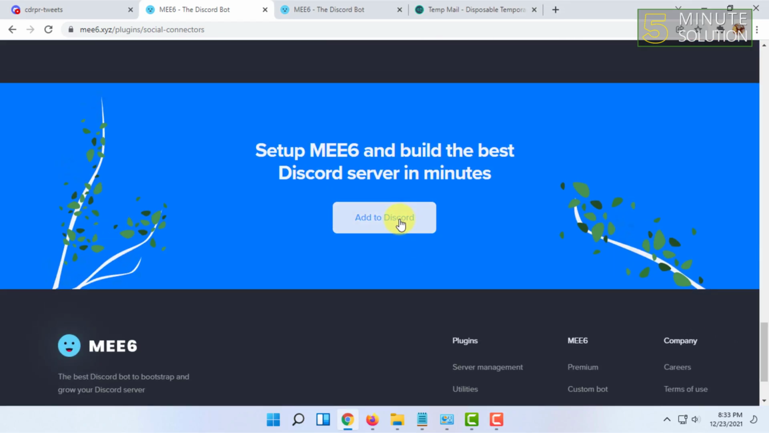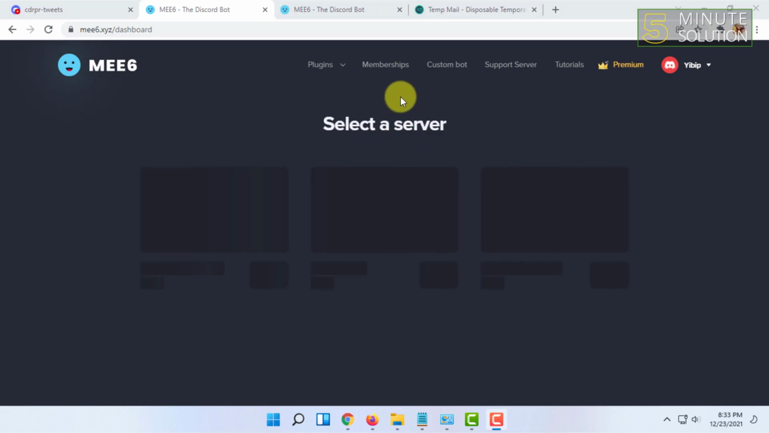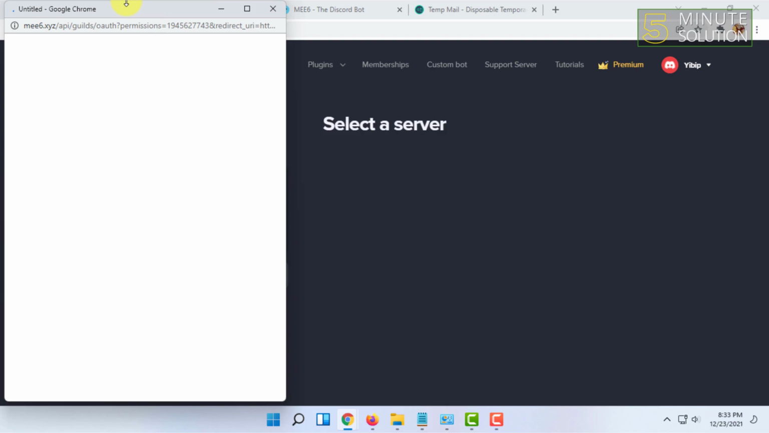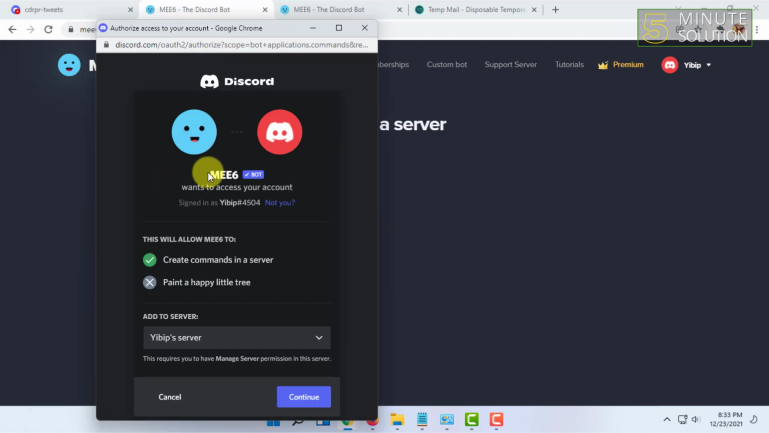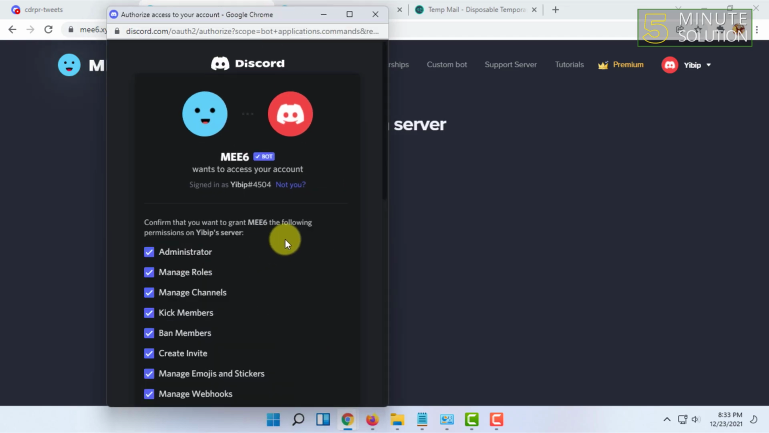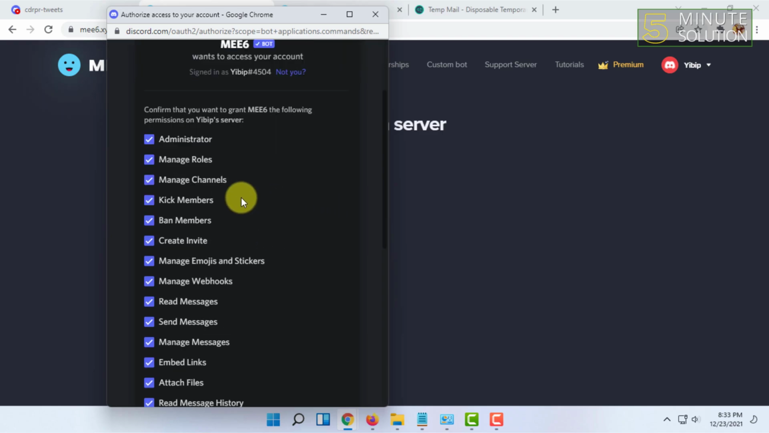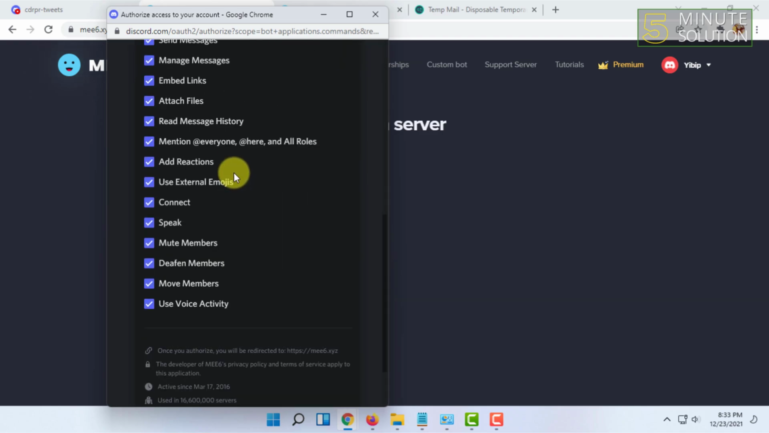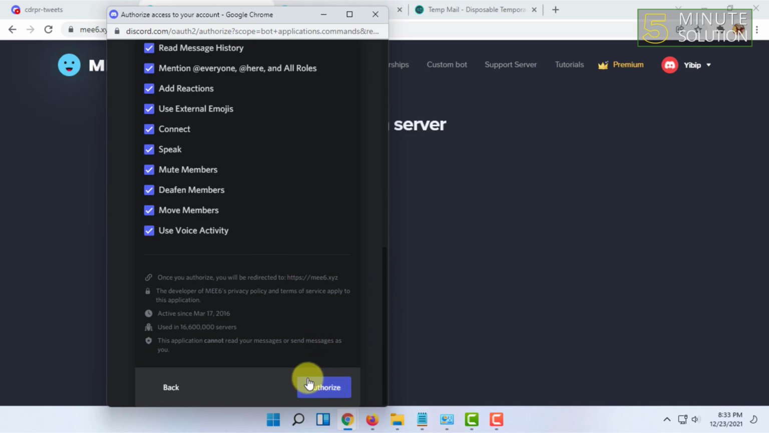Let's click on add to Discord and select a server. So it is bringing me back to this page. So you can do it from the home page. Let's click on continue. And give permission by clicking on authorize.